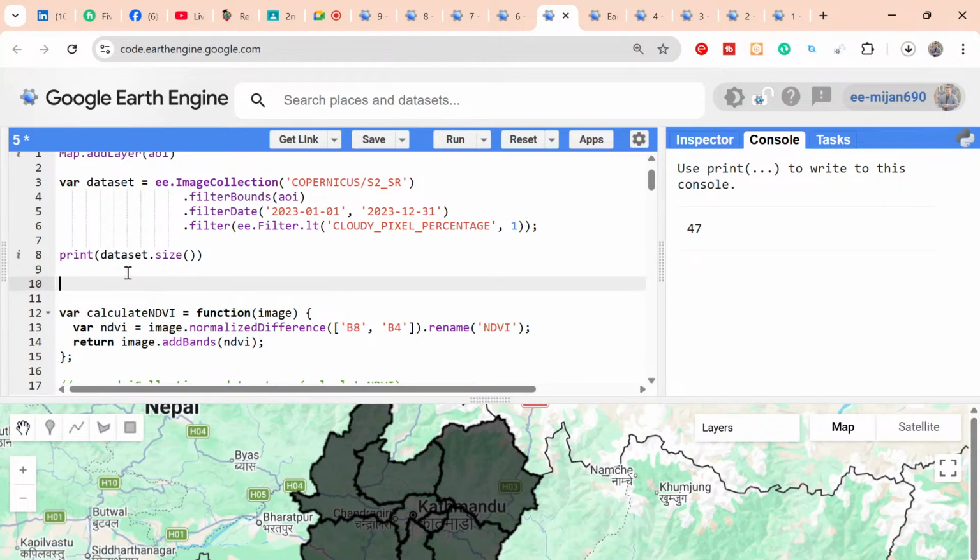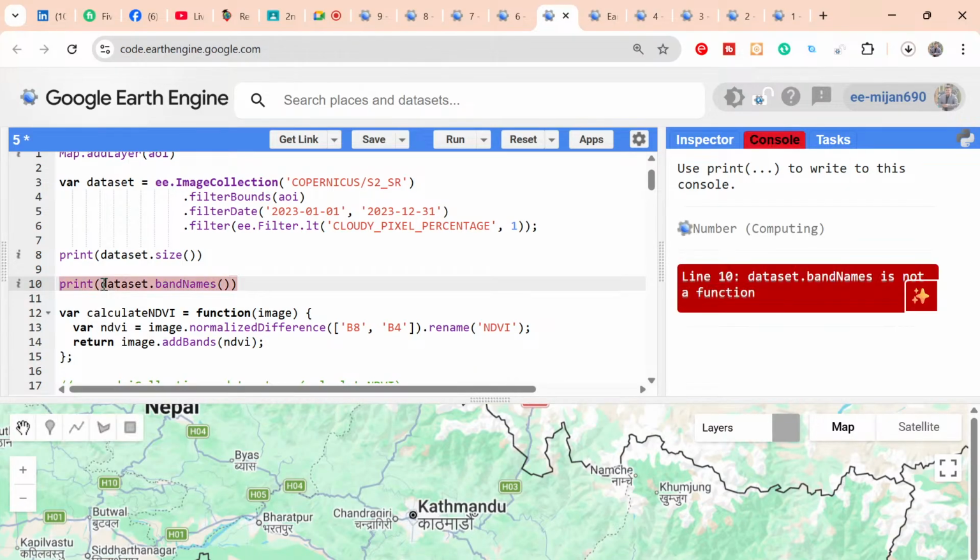Suppose I will show you that, just a print and call this data set. This is my previous data set, and I put here the band names function. And now let's run the code.